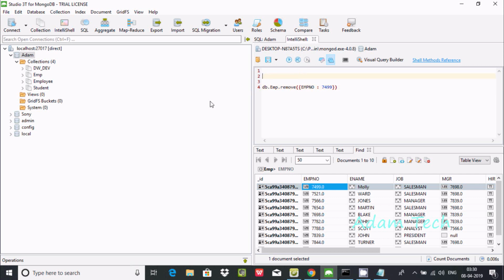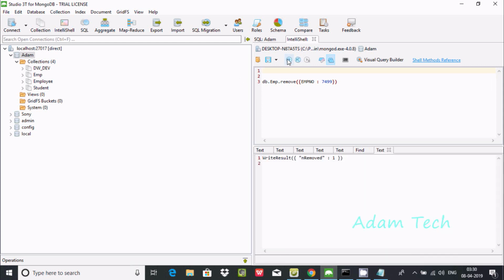This is the query. See here, write result and remove. If you get 1, that means it's removed from the collection. So EMP number 7499 is removed from the collection. But if you get 0, that means it is not removed.